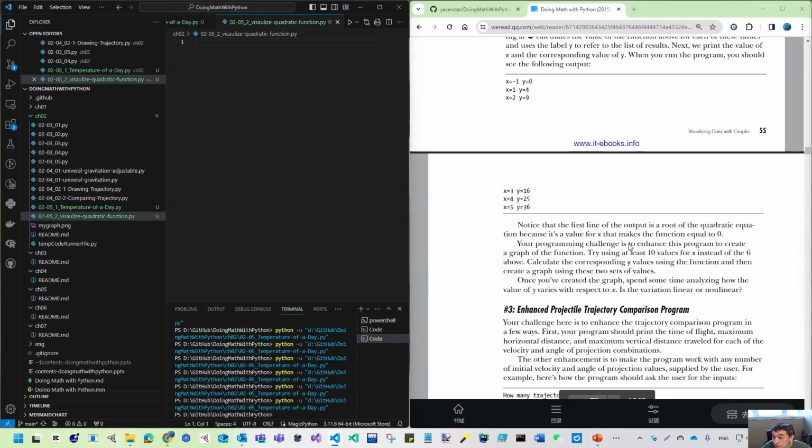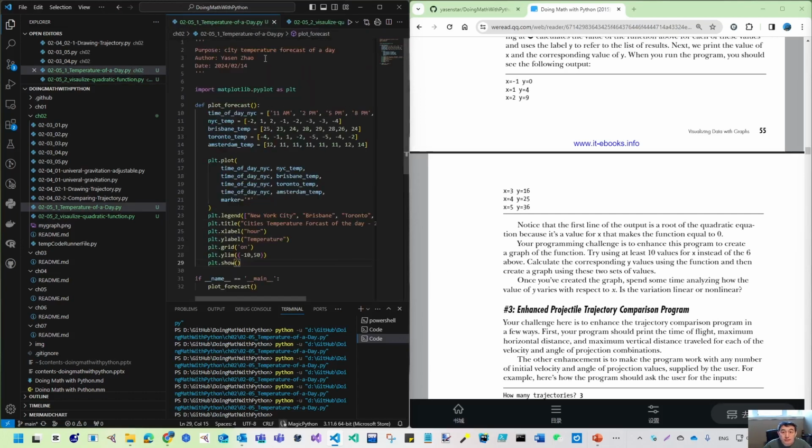Let's see what the expectation is. Your program challenge is to enhance this program to create a graph of the function. Try using at least 10 values for x instead of 6. We can use more. Calculate the corresponding y using the function and then create a graph. Once you create the graph, spend more time analyzing how the value of y varies with respect to x. Is this linear or non-linear? We will see that later.